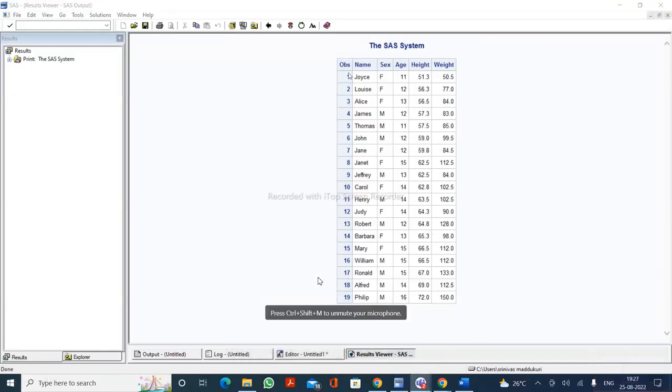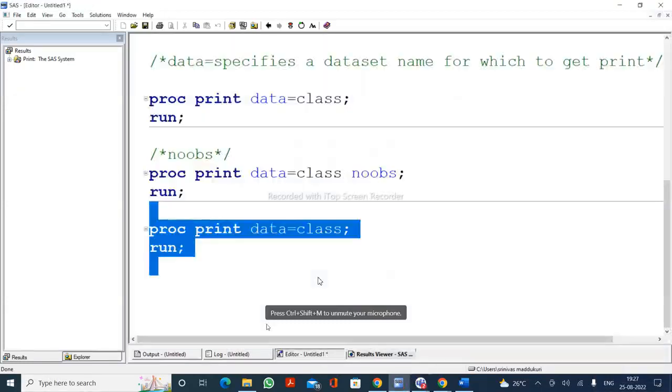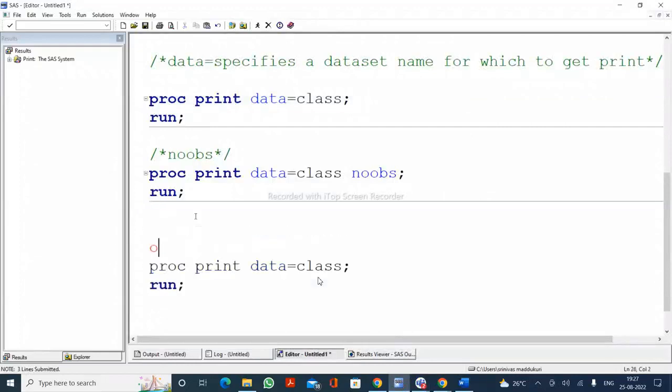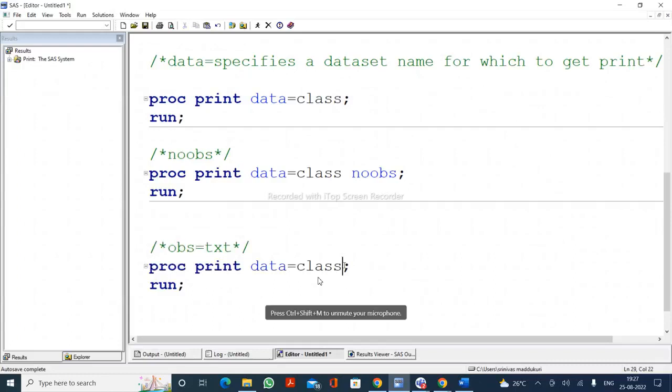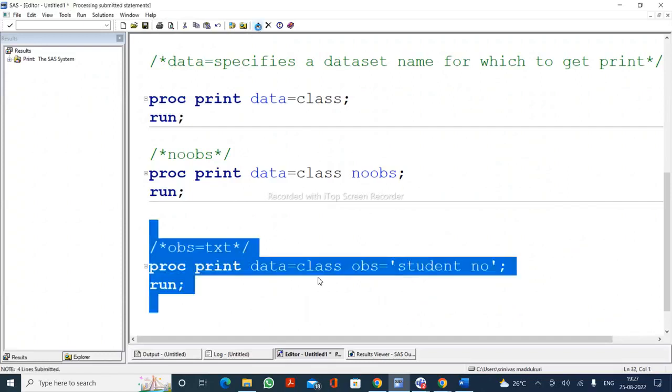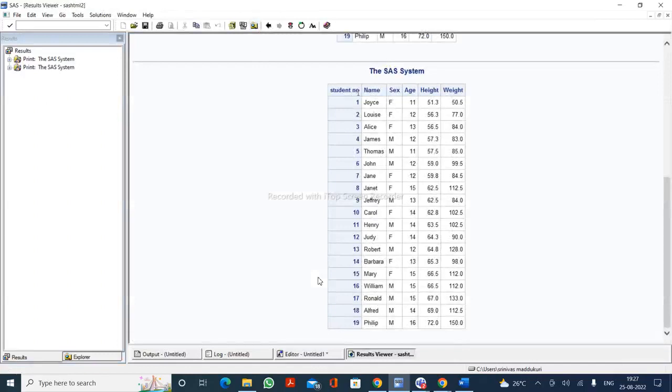Now, if you want to have some header, then what should we do? Now I'm using an option called OBS equals, and now you should specify the text. Whatever text you specify, that text will come in the place of OBS. Now, see, student number. Now, select the program and execute the program. Can you see, instead of OBS, what I'm getting now? I'm getting a label called student number.